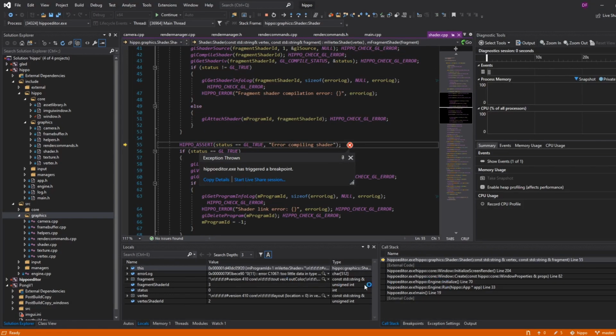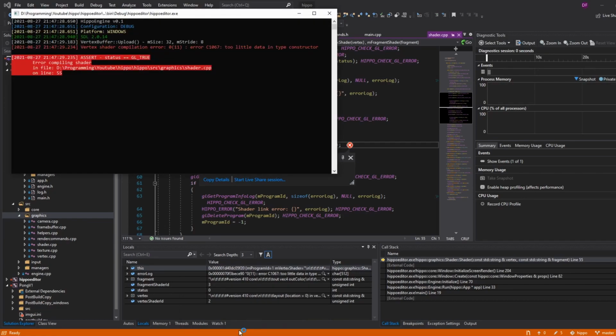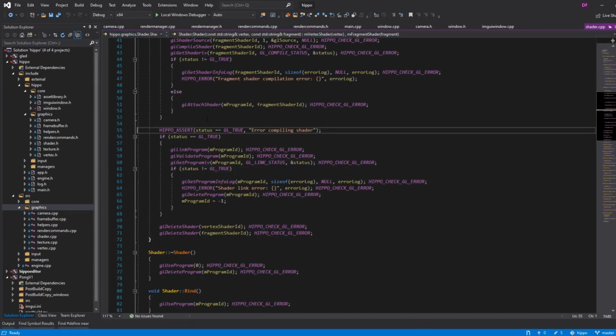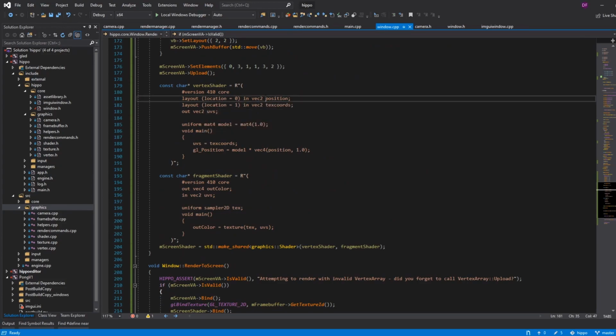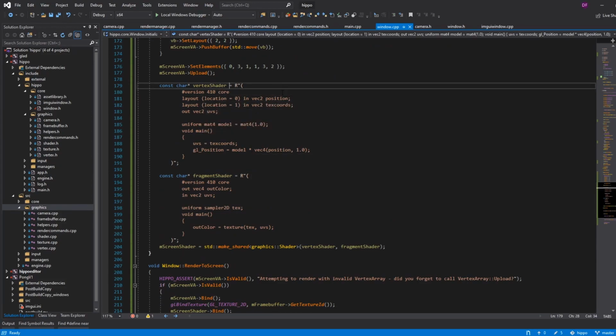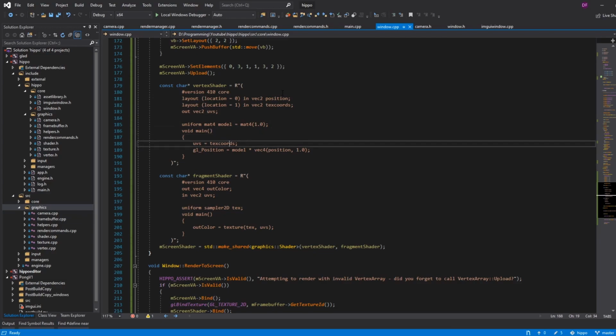Okay, error compiling shader. What do we do? Too little data in type constructor. Okay, line 11 in the vertex shader. Of course, when I say it should be simple, we have an issue. Vec2 position. So this is line 1, 2, 3, 4, 5, 6, 7, 8, 9, 10, 11. Model, yeah, position is only 2 coordinates now, so I have to give it a third coordinate, 0.0, for the Z value.